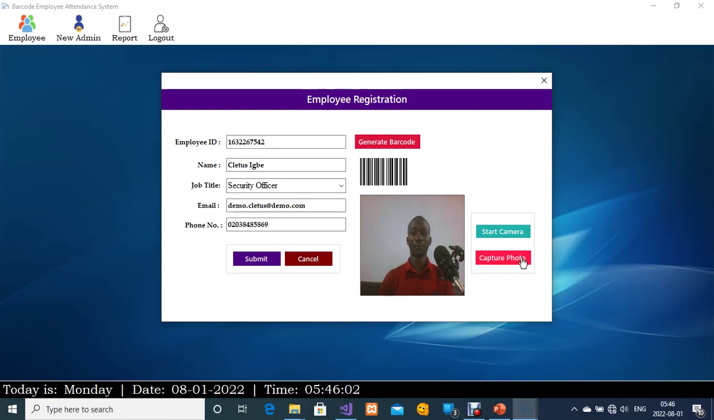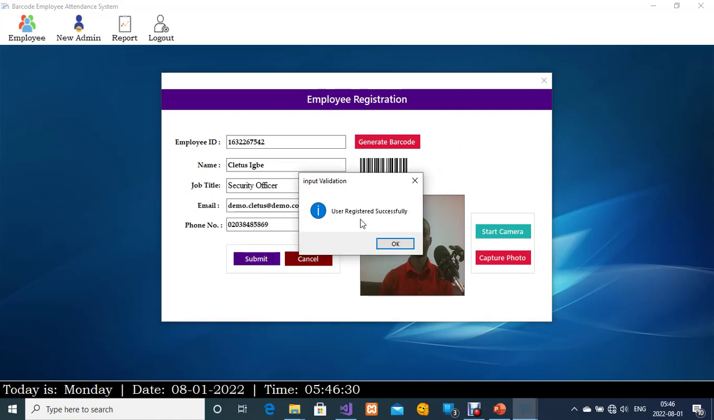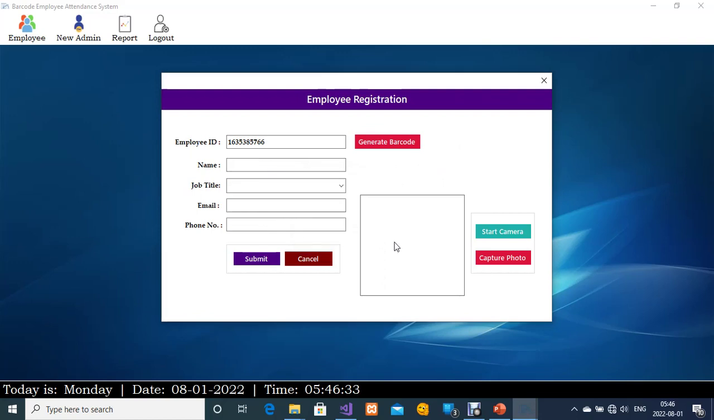All right, so now that I have captured my photo, I'm going to check what I have filled, if everything is properly filled, and if the barcode is generated and everything is fine. So I'm going to click on the submit button. All right, user registered successfully. Then I'm going to click on OK. All right, so as you can see, the employee ID changed. So I'm going to click on close.